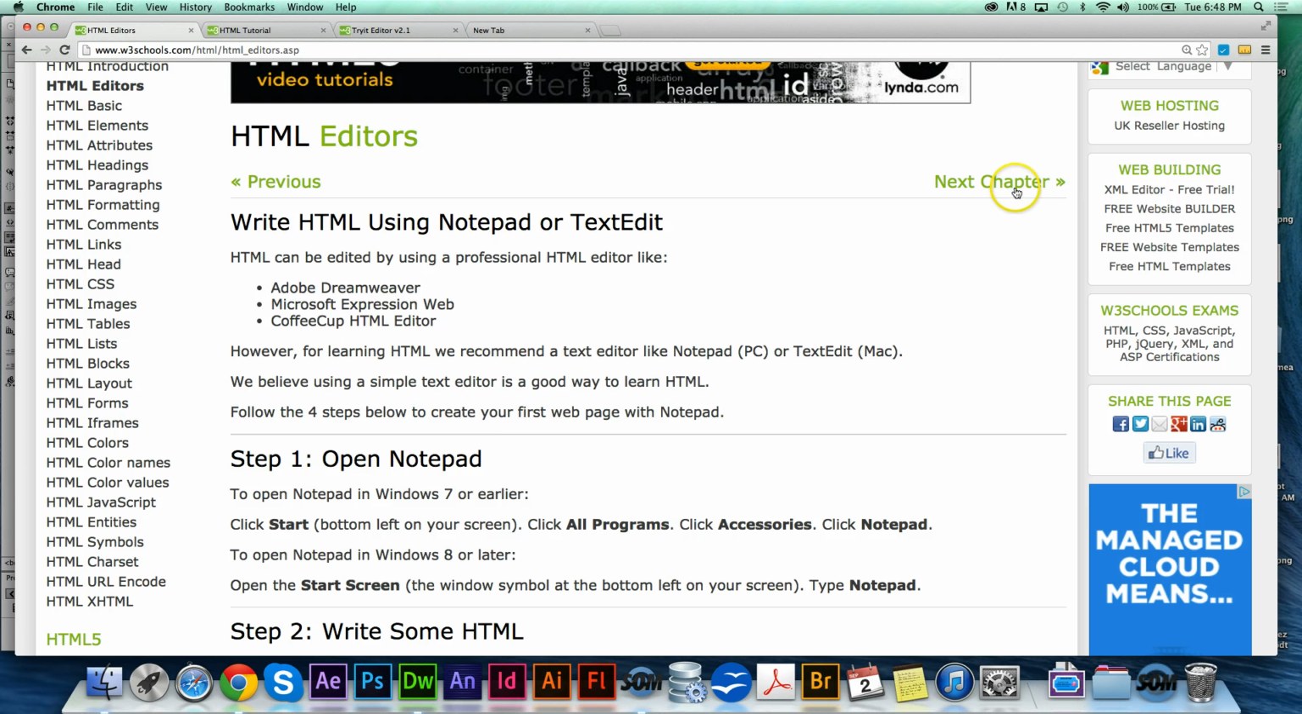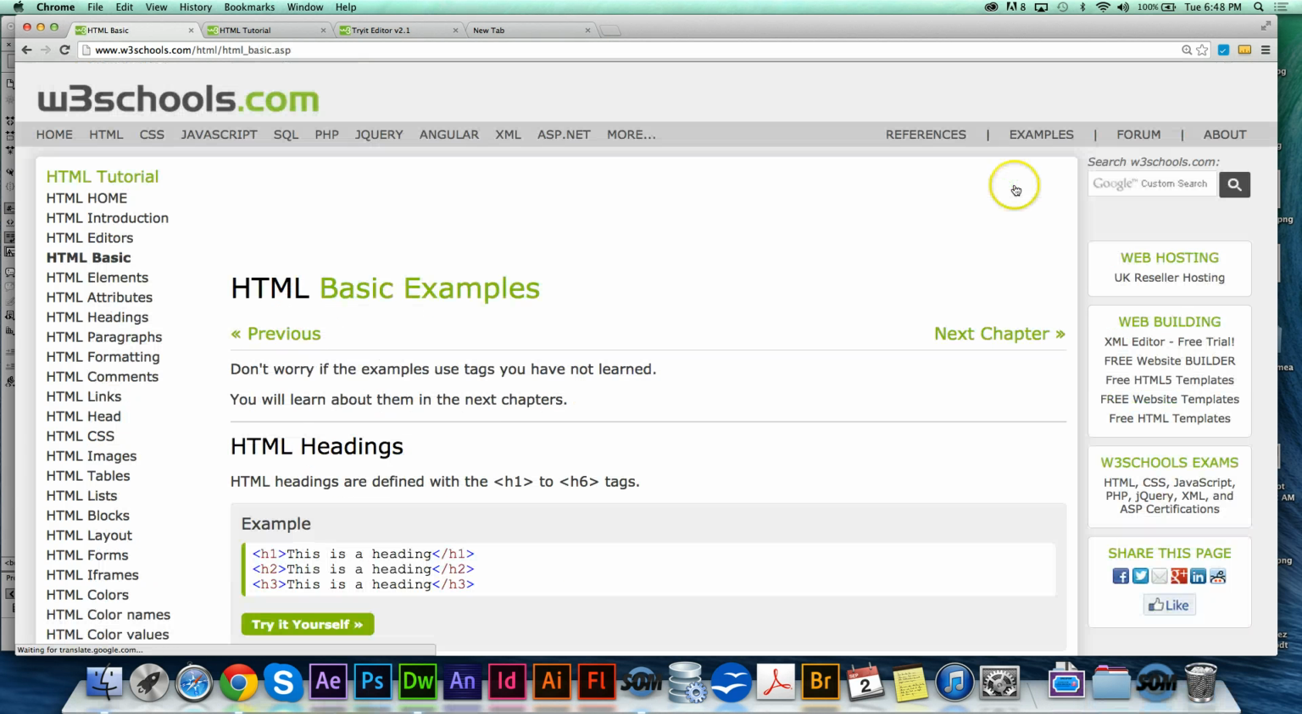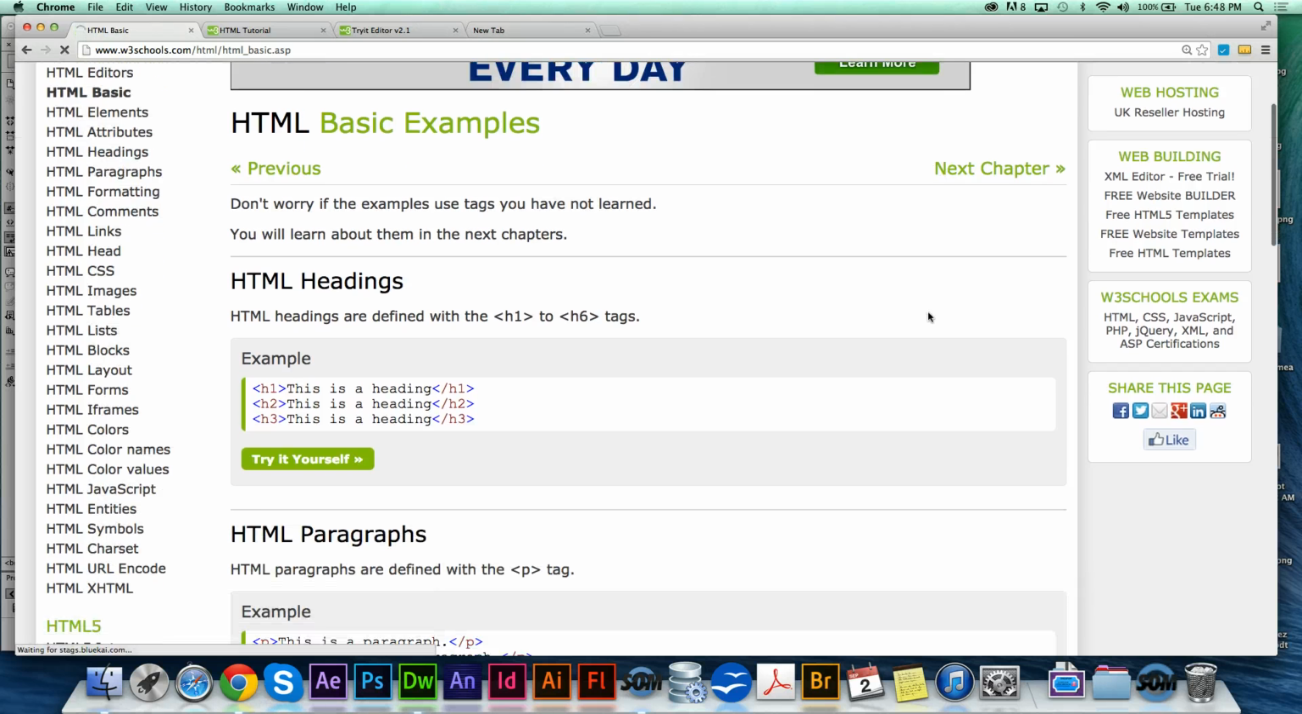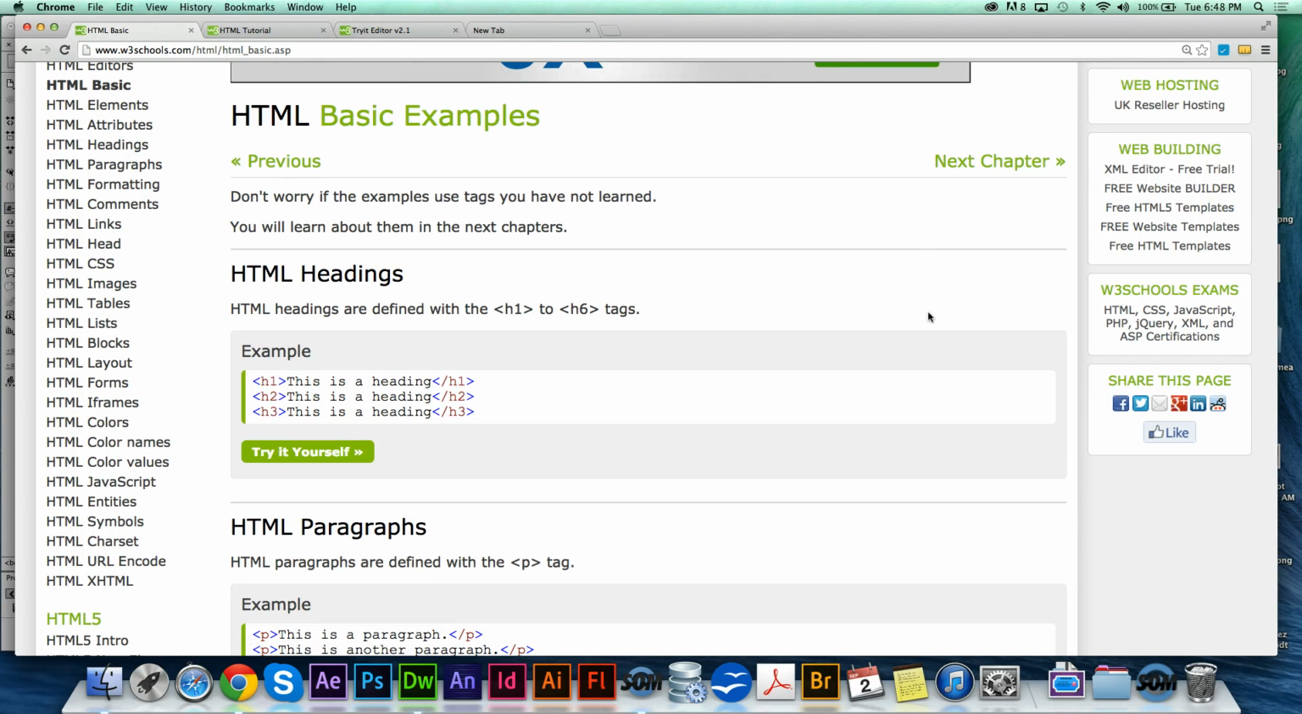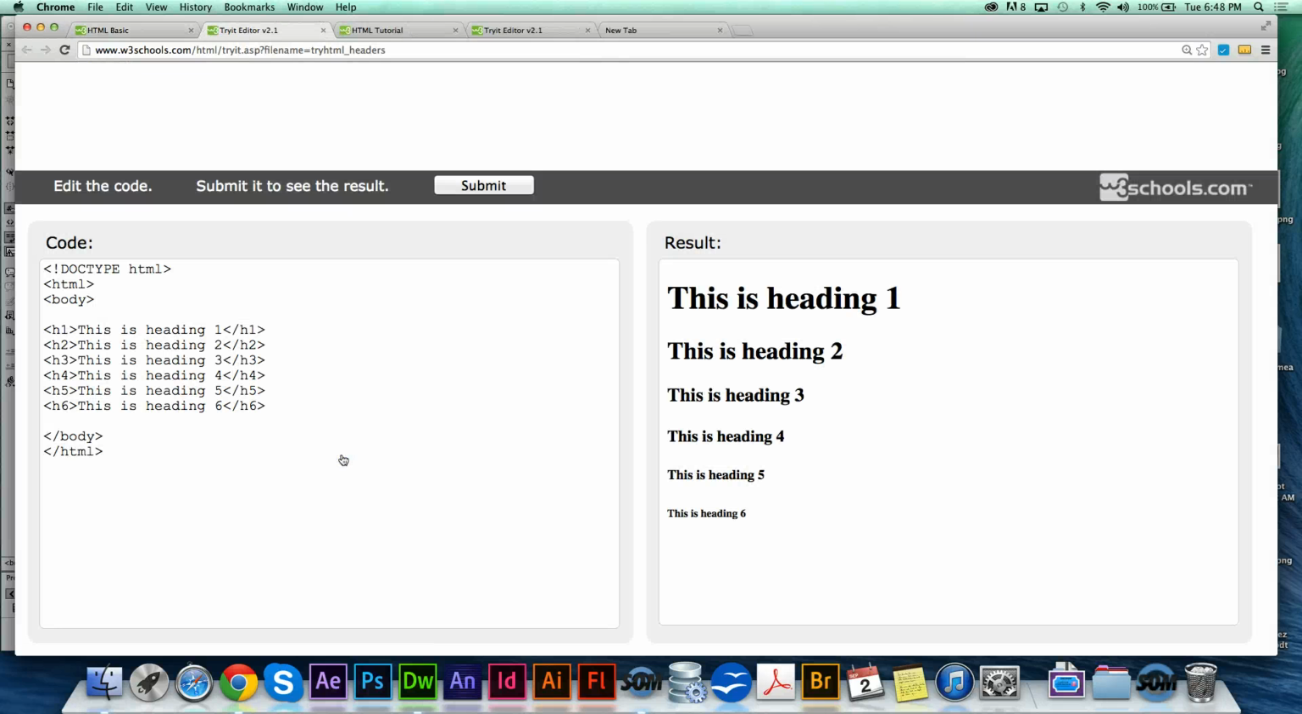And let's click on next chapter again, because this page is just telling us how we can do HTML. And let's go to this next page, which is called HTML headings, right? And this is showing you, it says there's an H1 tag, this is a heading, H2 tag, this is a heading, this is a heading, right? If we click on the Try It Yourself button, what do we see?